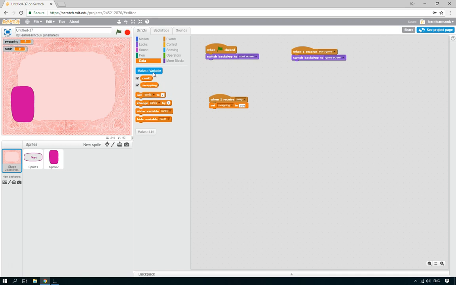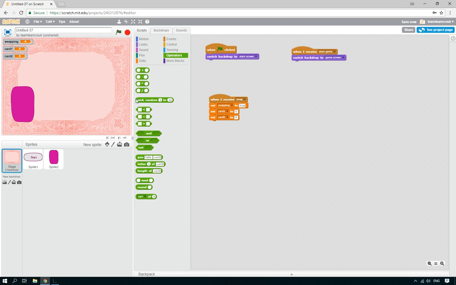Let's call this card 1, and that's going to store the first card to swap. And then we'll create one called card 2, and that's going to be the second card to swap. There we go. So we've got card 1 and card 2, and we'll set them both to random numbers from 1 to 3. So pick a number from 1 to 3, pick a number from 1 to 3, and whenever we do this now, if you look over here, it will generate 2 random numbers.